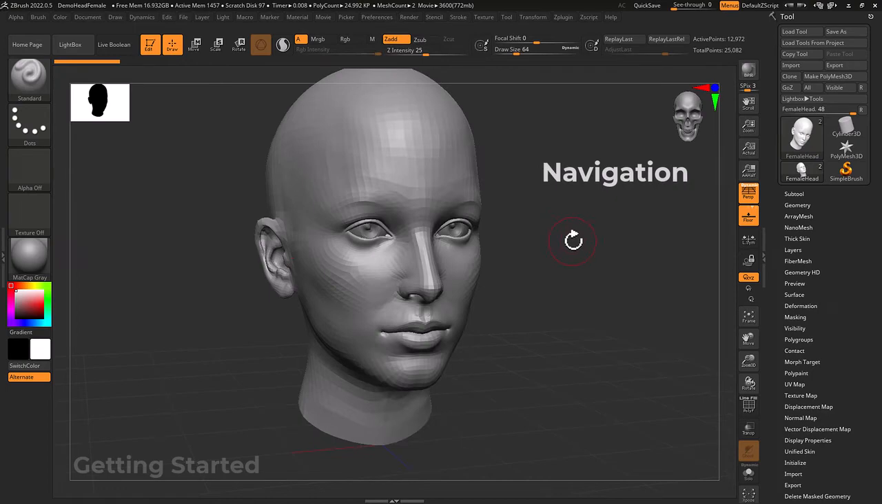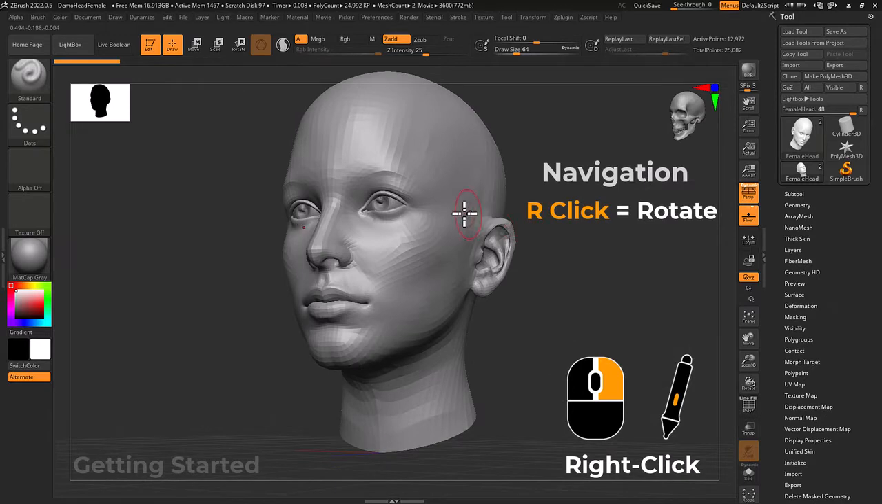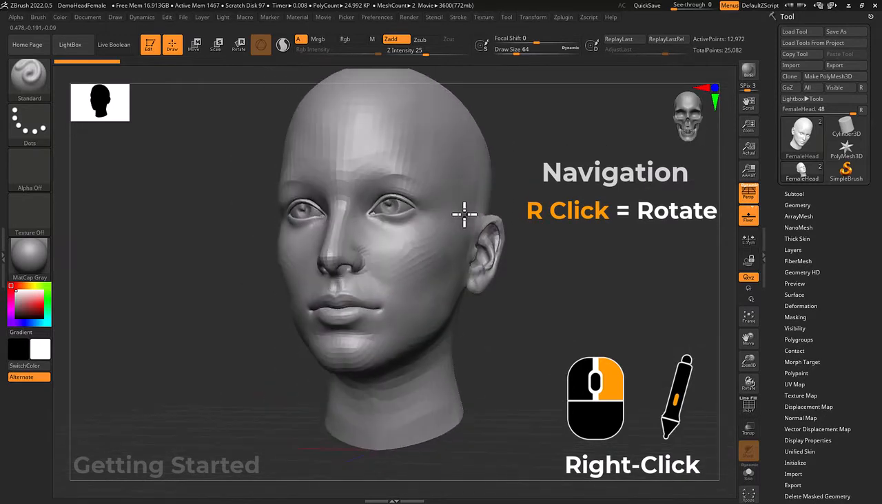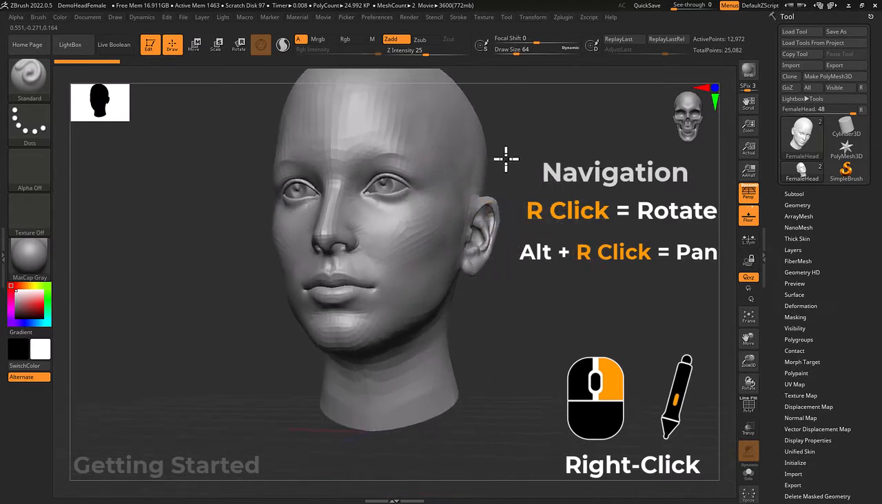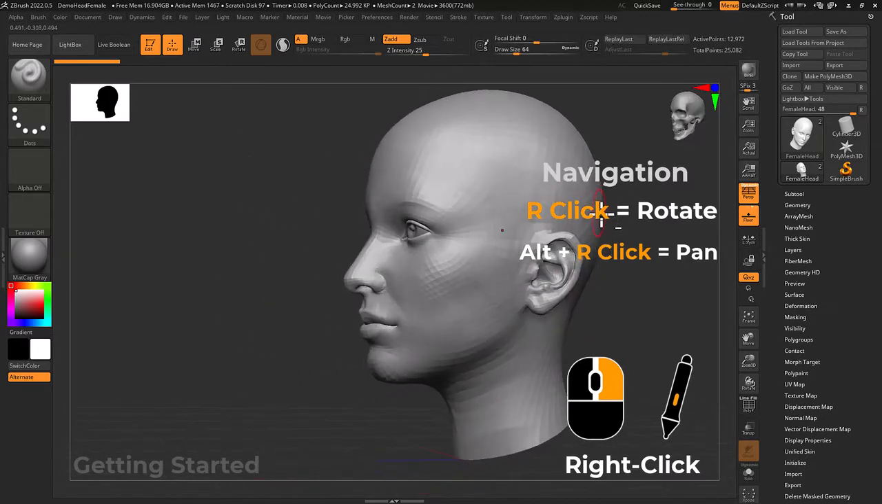Rotate around your model by right-clicking and dragging in the viewport or on your model itself. Pan around your model by holding the Alt key while right-clicking and dragging. Keeping in mind we are moving our viewing camera and not necessarily the model.